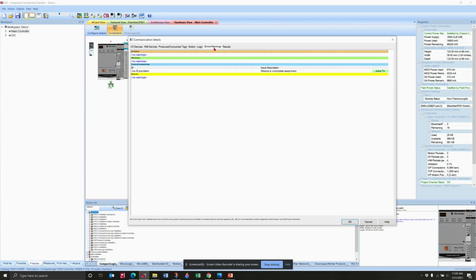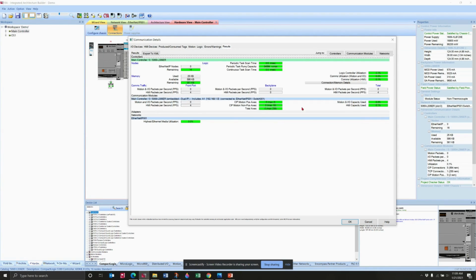And then you have errors and warnings. So you can see that we don't have any errors or warnings at this time. And this also checks your connections and the number of nodes connected to it, and what your controller utilization is. So this is a good place to look to see how your system's configured.